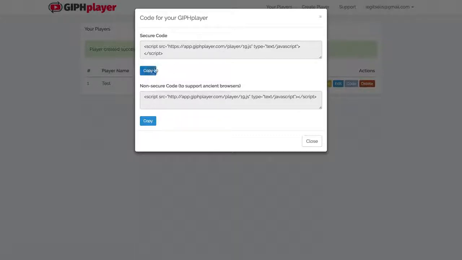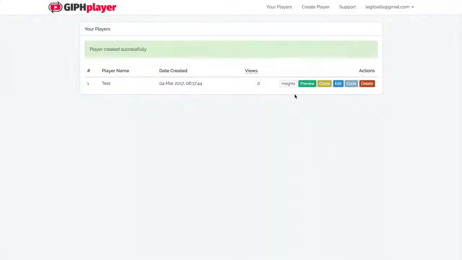So I'm going to copy my secure code here. We're going to copy that. Now I'm going to close out of this. And when I close out of that, we can also preview exactly what this looks like without actually having to embed it on our website. But I'm going to go ahead and show you how to easily embed it and see what it looks like on my website. We have the ability to see how many times this has been viewed, the insights for this GIF. We can preview it, we can clone it, and then go in and make changes into our clone.